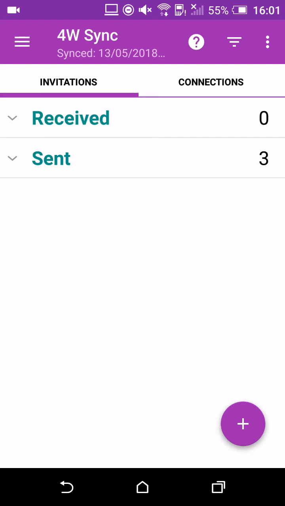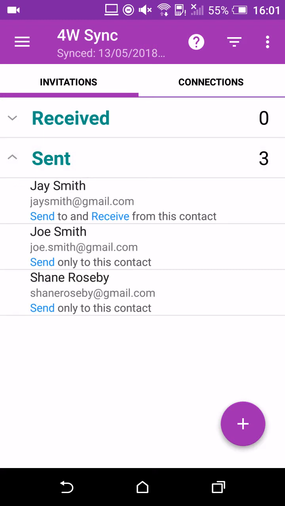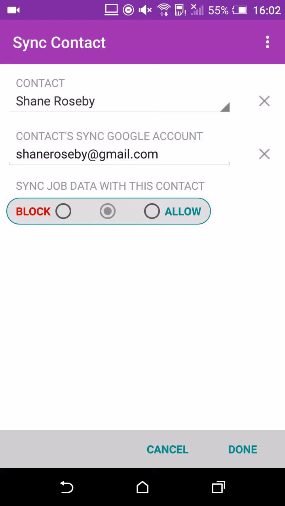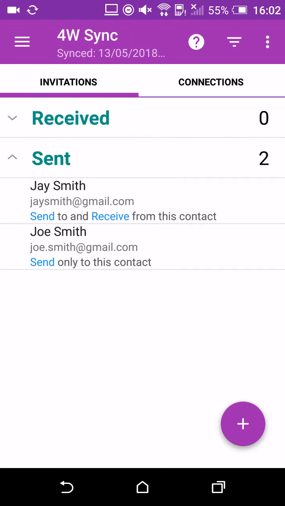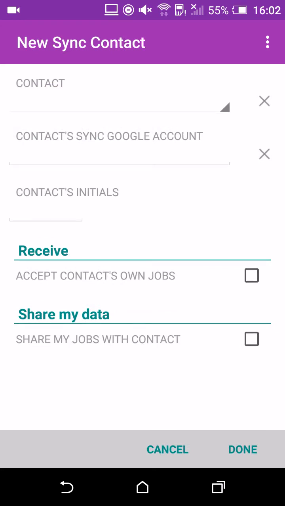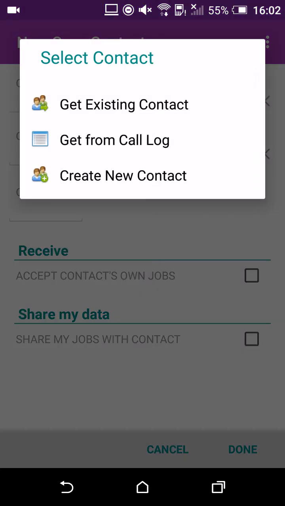Now here on the screen you can see there are invitations and connections. So we can see the invitations that we've sent. I'm just going to turn this one off for now because I'm going to use it. And we can see whether we've received any. We haven't. And we can go to the Connections tab and create a connection with somebody we're going to work with. So if we want to collaborate with somebody, we tap the Add a Connection plus icon, and then go to the Contact and either create a new contact or get an existing contact.